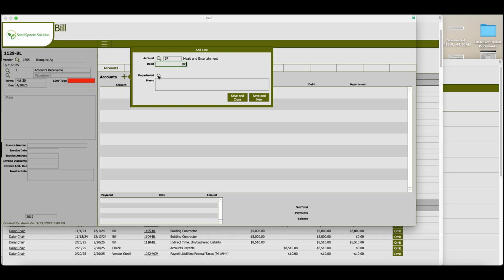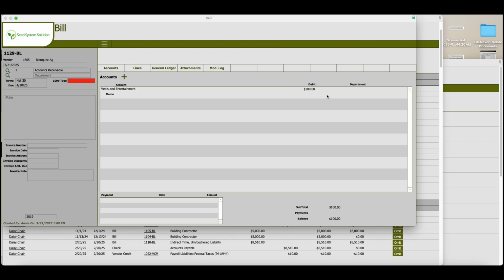You can link this to a department as well as add a memo to this line. Then you would choose your save option. From here, if you do need to edit that information, you can select the edit icon and then use the edit pencil to edit that information or the delete trash can to delete the line.